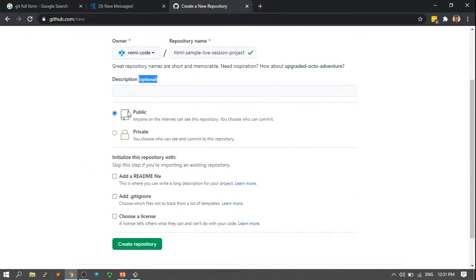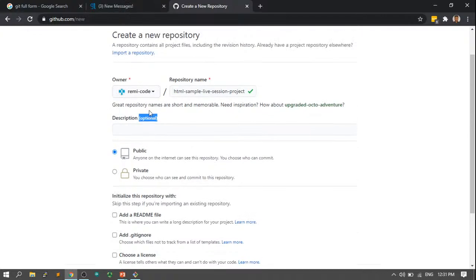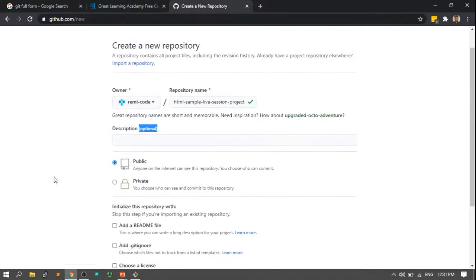Over here, guys, you can choose to have this repository public or private. When it's public, anyone can see your repository, so any of my public repositories can be viewed by you also. I'll leave it public to show you, so you can access it too. And private means you choose who can see and commit to this repository.